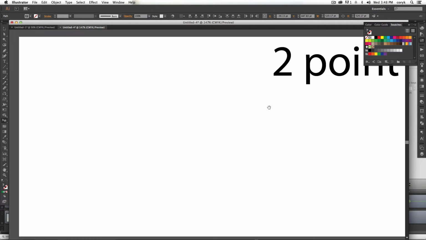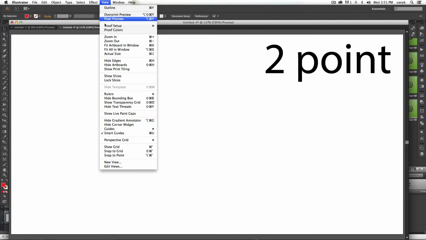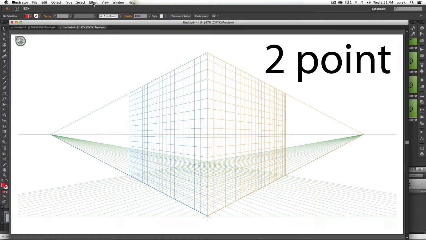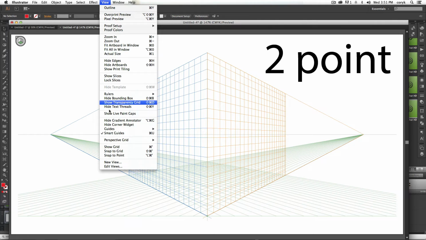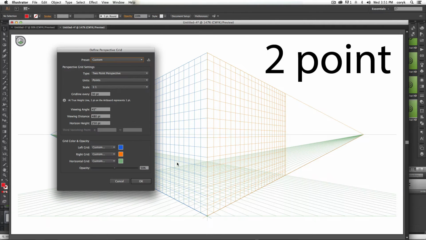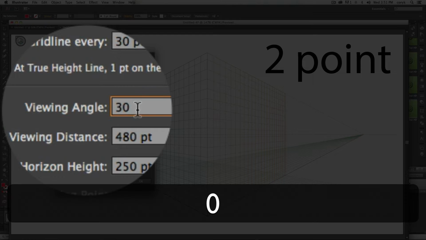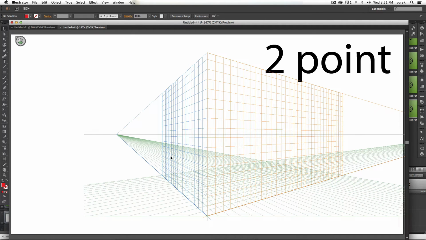Now let's do 2-point perspective. Again, go to View, Perspective Grid, 2-point perspective. Except I want to change this just a little bit. So go to View, Perspective Grid, Define Grid, and change this right here to 30 degrees rather than 45. Okay, it gives us a little bit of a different angle. Okay, we're going to start with the left side.